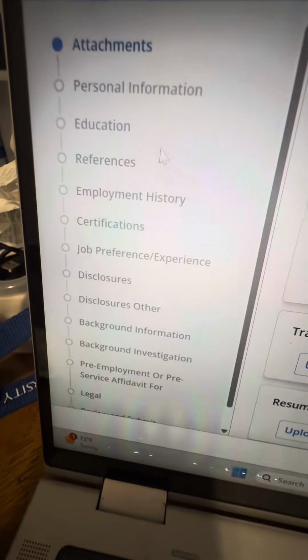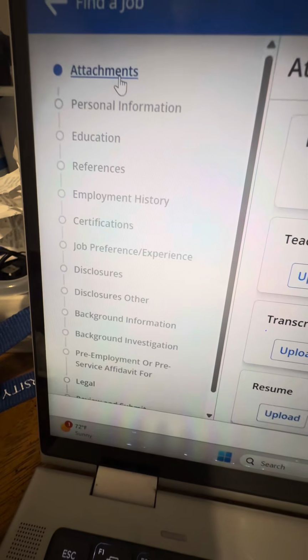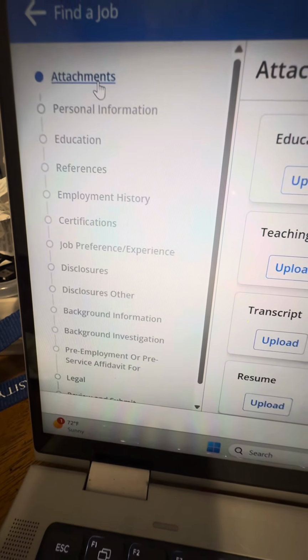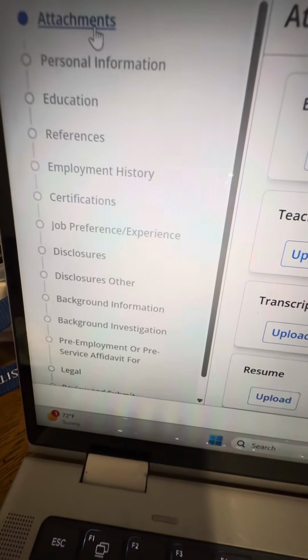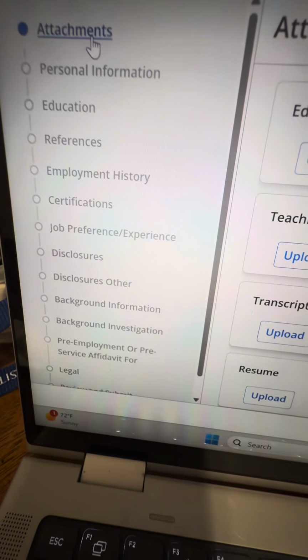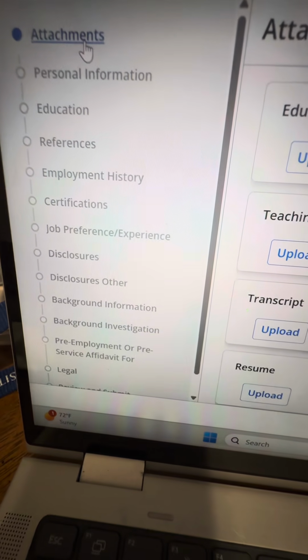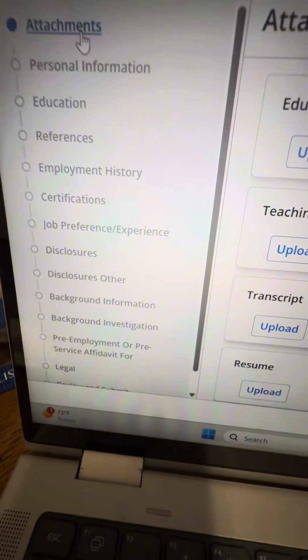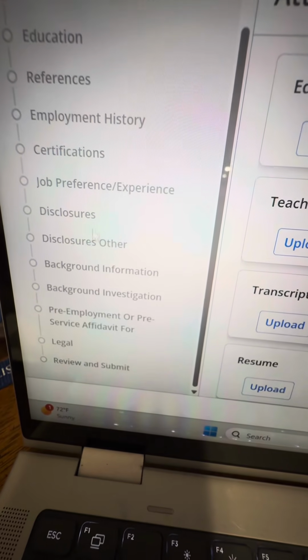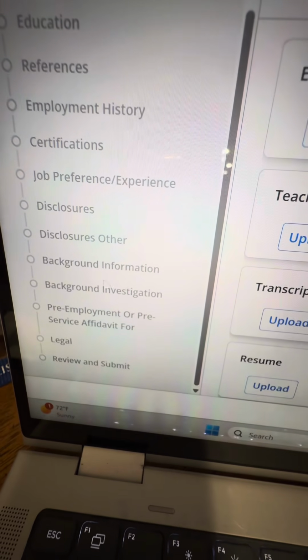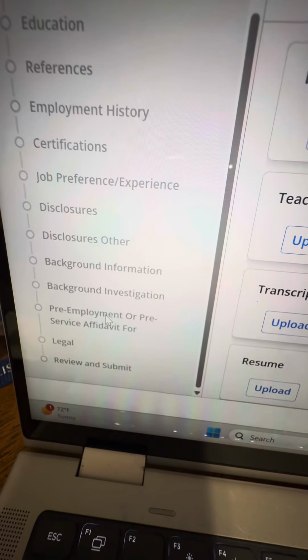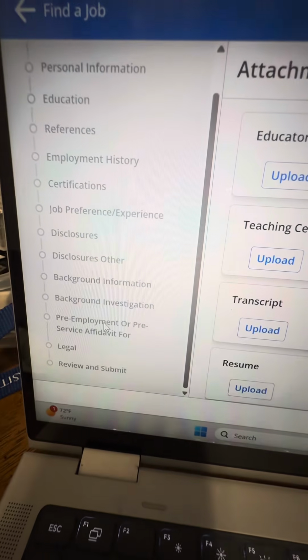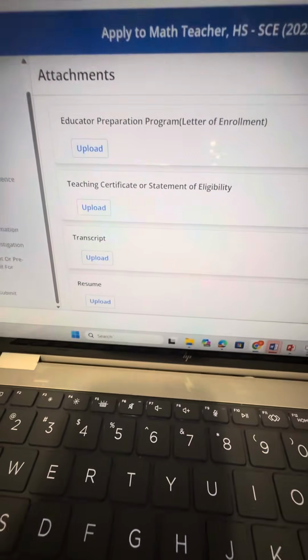So ito yung process niya, attachments yung nauna. Unlike Frontline, where the attachments are at the bottom of your application, with SchoolSpring, attachments are the first one. Then personal information, and then for me, mas madali siya than the Apply Track na pinakita ko sa inyo sa YouTube video ko.